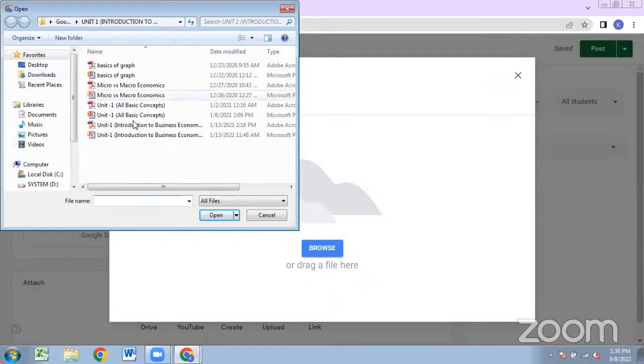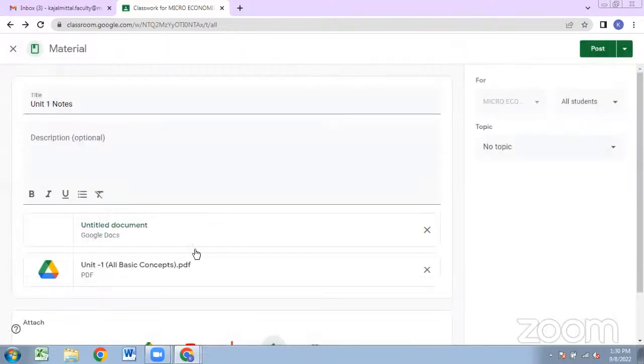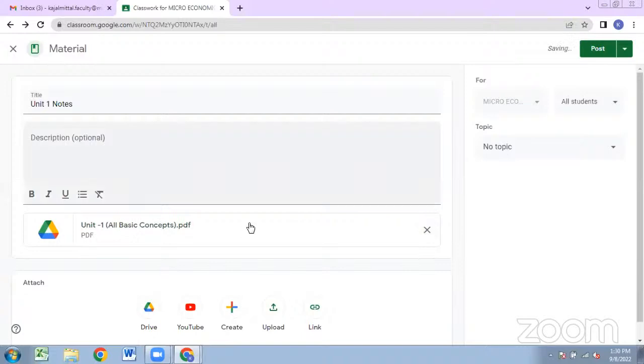On desktop, I have this folder. I want to post this particular PDF, unit 1, all basic concepts. So click on, select the PDF, click on the open button. Now this particular PDF will be visible over here. This untitled document I clicked earlier, so I am removing it. Unit 1, all basic concepts PDF.